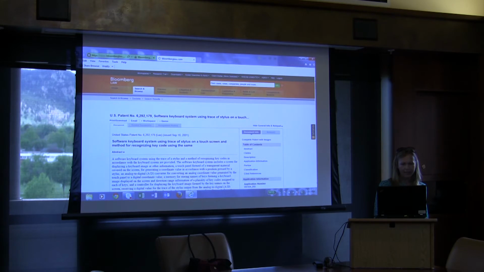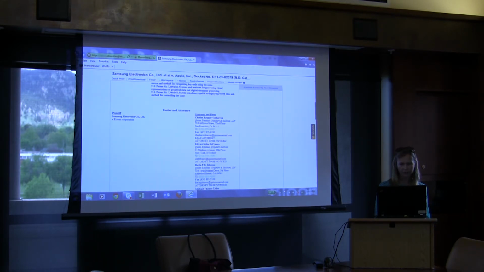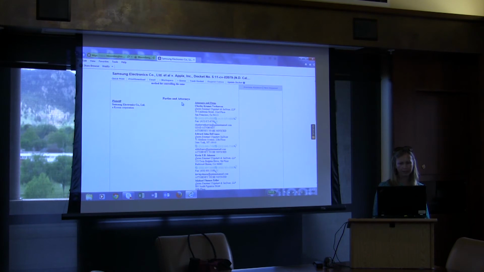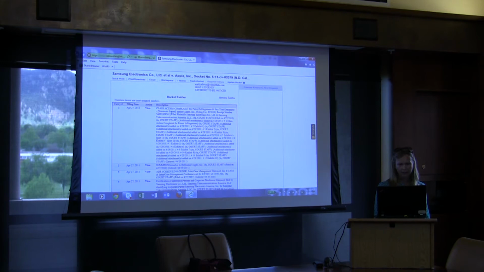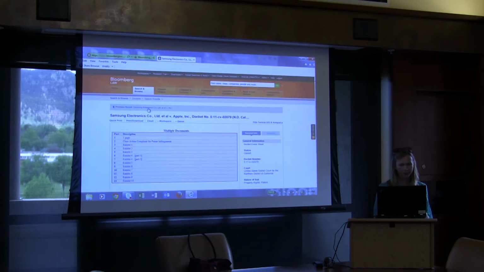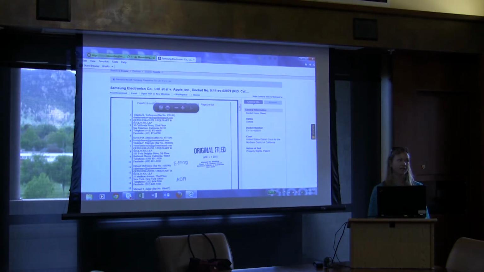And I'm going to go back and show you how you would actually pull up the documents. So as you scroll down, you'll see the party and attorney names. And then as I keep scrolling, here is where I'm going to see the different documents. So for instance, the complaint in this case, if I go ahead and click on view, that will allow me to pull up the complaint immediately within the system. I know, it's awesome.